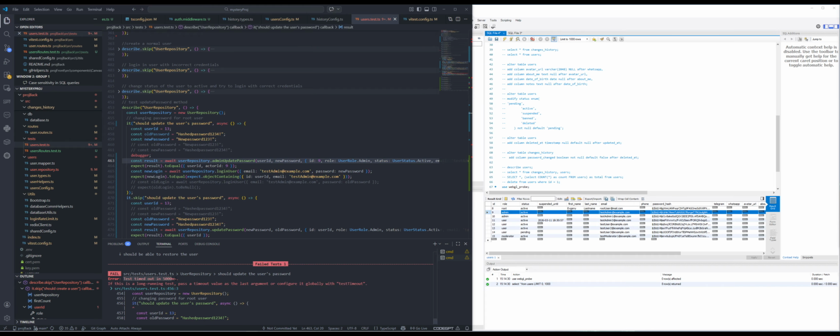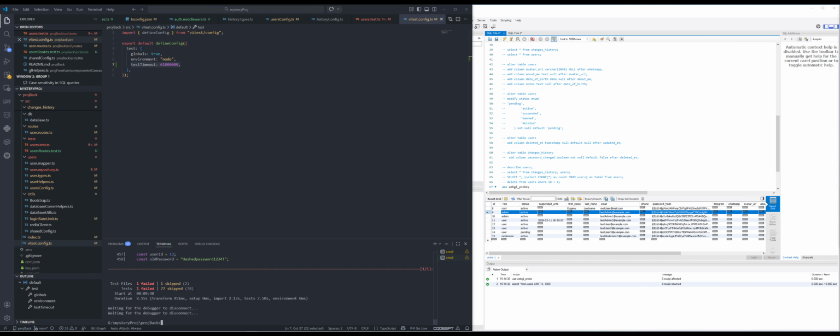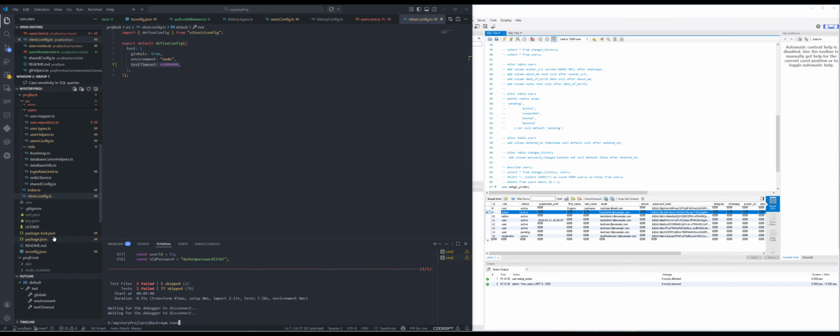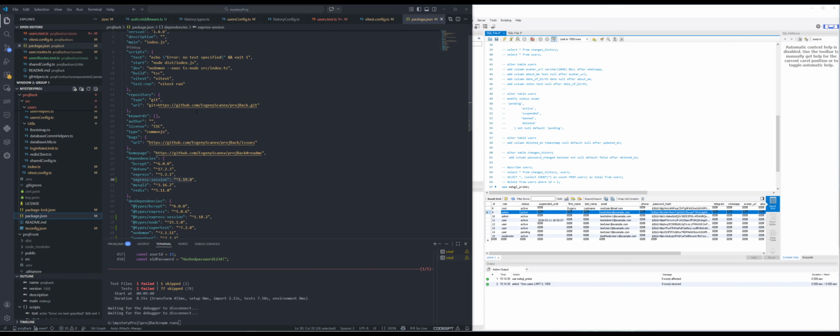Test timeout, and no, that's not 5000 milliseconds right now. What is going on? np run, package JSON, with test.